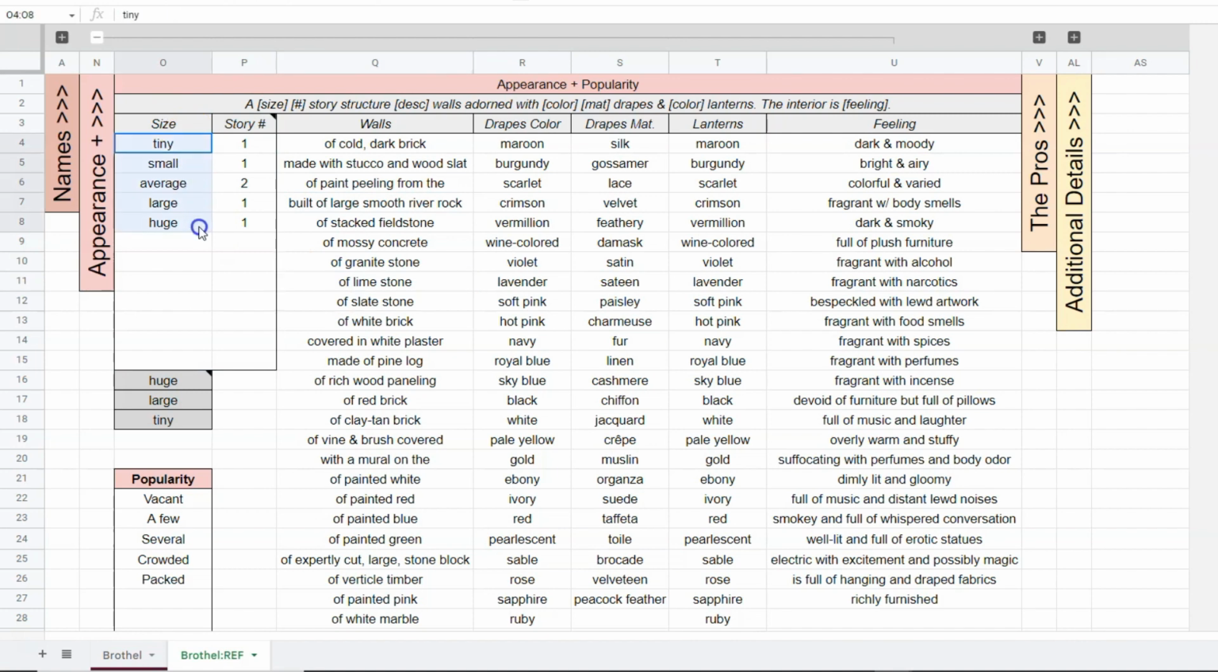So you have 5 different sizes of brothels. You can have tiny, small, average, large, or huge. And notice that there are a bunch of blank spaces right here. These blank spaces are for you to add things in if you want to. Now this is not an infinite list. You are capped down here at the end of row 15. But between rows 4 and 15, you could add anything in there that you want to. If you wanted to add more diversity to the size or something, you totally could. Otherwise, you can just leave these alone.